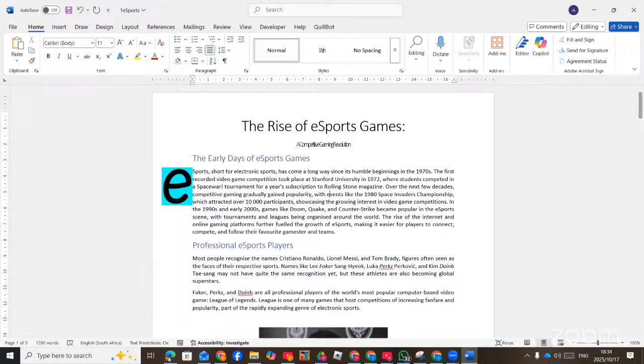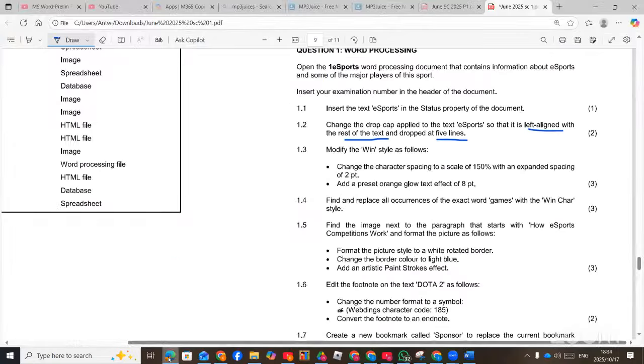The next question, modify the win style as follows. So there's a style called win, and then we should change the character spacing to a scale of 150%, and then expanded spacing of 2 pt. Then we should add a preset orange glow, the keyword is glow, text effect of 8 pt. So this should be text effect, and then it should be 8 pt for 3 marks. So let's go and check that.